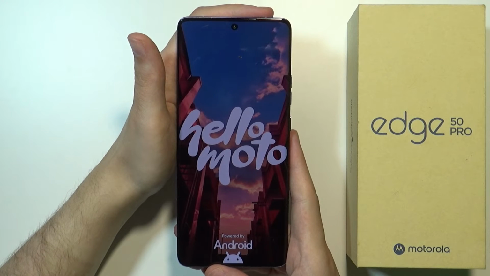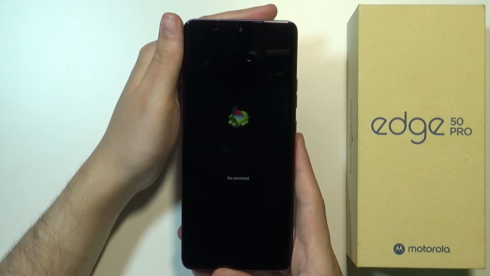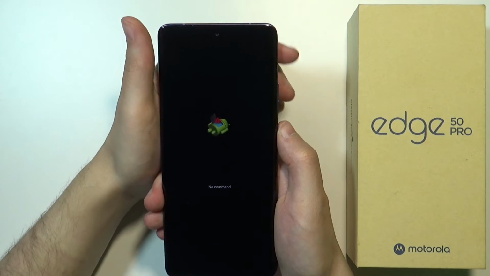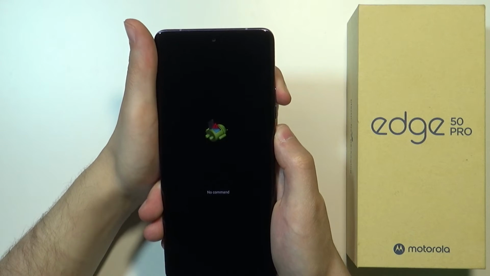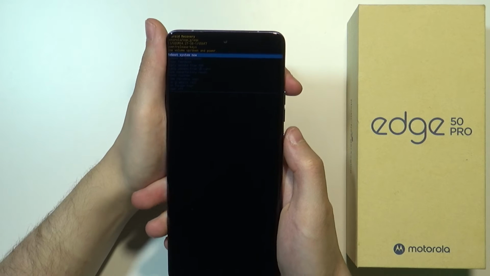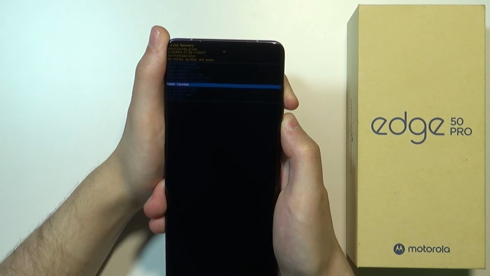Now, for a few seconds, we should see the hello moto text. And then we should have this no command text. Now we need to press the power button, and while holding the power button, we need to press the volume up button. There we go. Now we are in the recovery mode, and over here we can do some stuff.